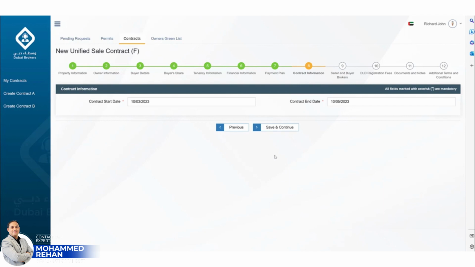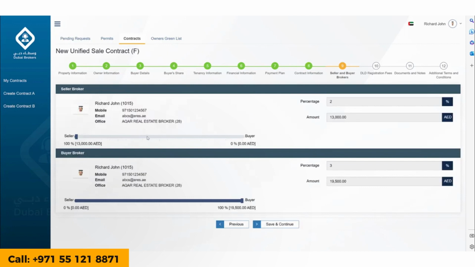Now you have to add the contract start date and contract end date, and as we already discussed in our previous video, it can be a minimum of 1 day and a maximum of 1 year. In the next screen, you will see the seller and buyer broker information and how much commission is agreed in the previous Contract A and B. The parties have the option to adjust the commission using the slider shown.